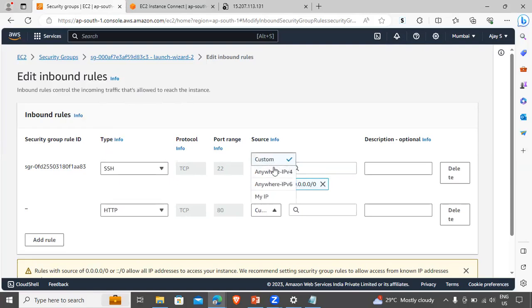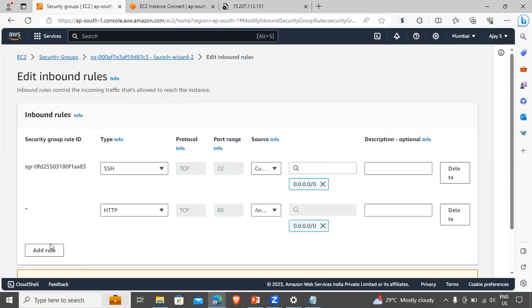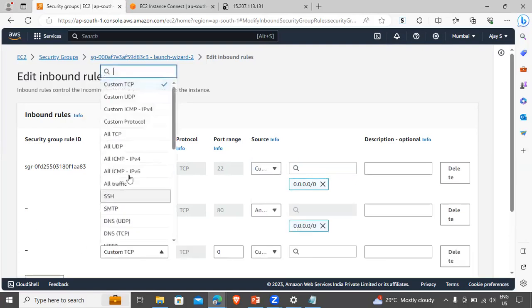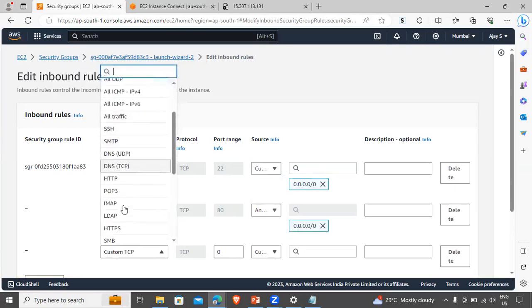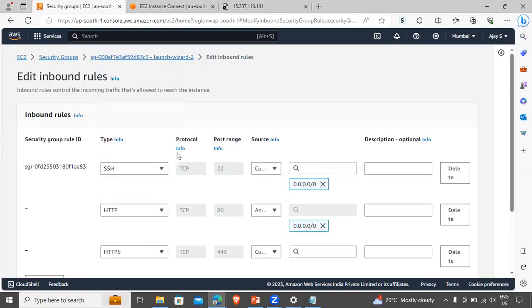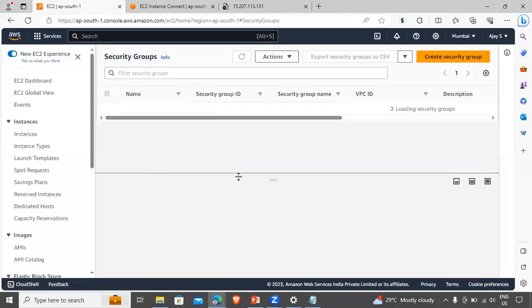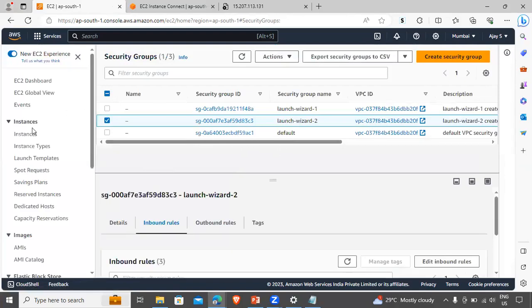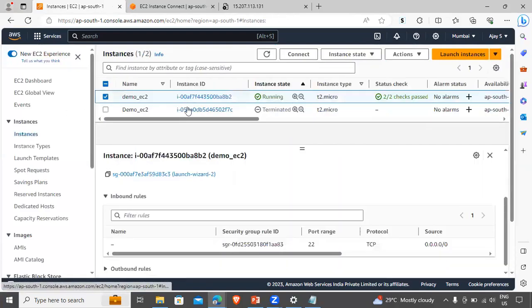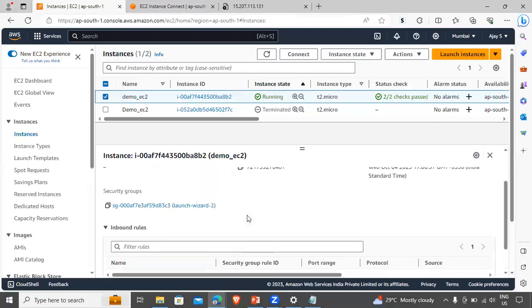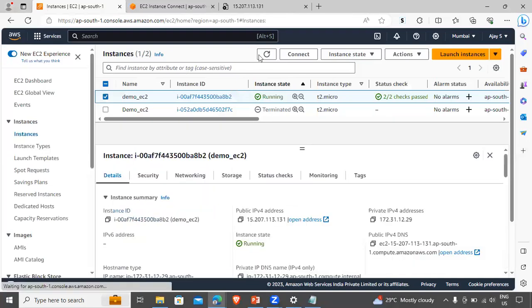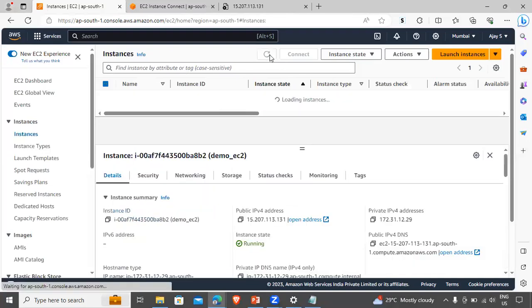And here I'm giving anywhere IPv4. I'm enabling one more rule, HTTPS, and here I'm giving anywhere. And after that, click on save rules. It has been saved. If I go to instances and select my instance, I'm just refreshing it.